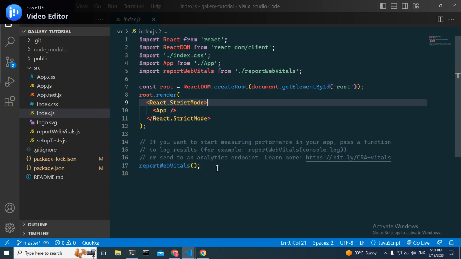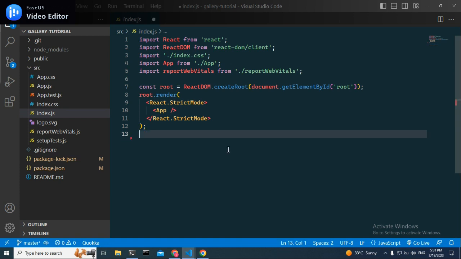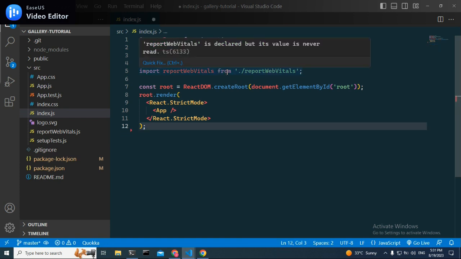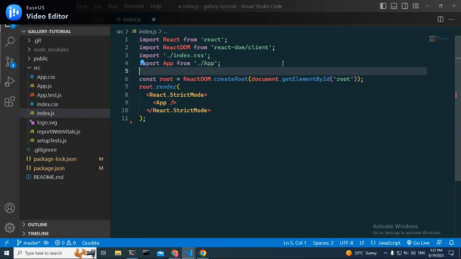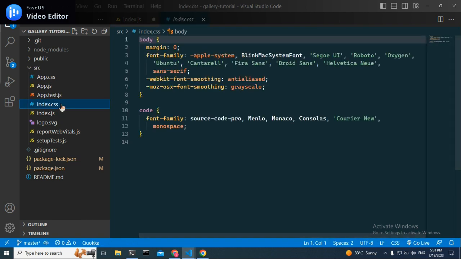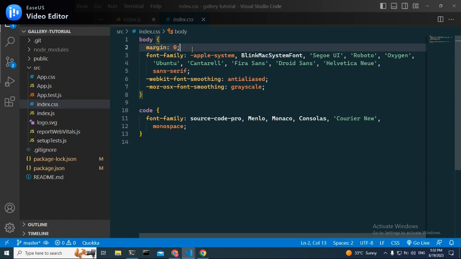So there are a couple of things we'd like to remove from here. Let's just take this out. We're making a small application, so web vitals aren't that vital. And when it comes to these two CSS files, I'd like to condense them into one, as we will be using styled components anyway, and the CSS will be written in JavaScript files.